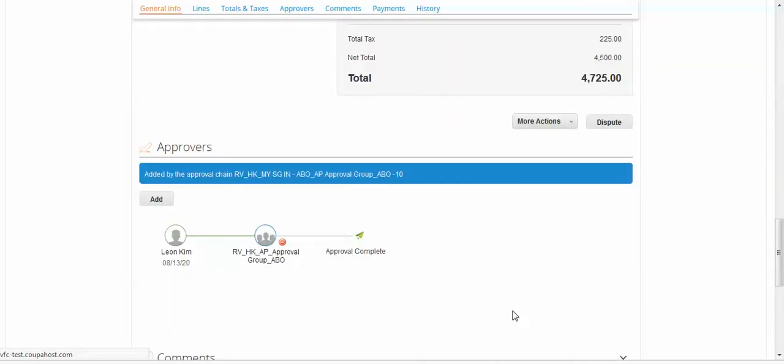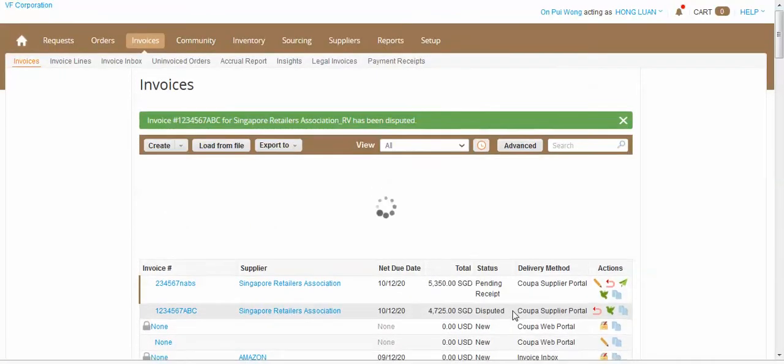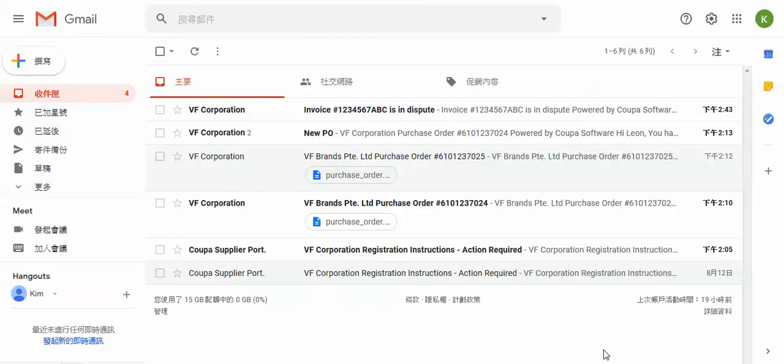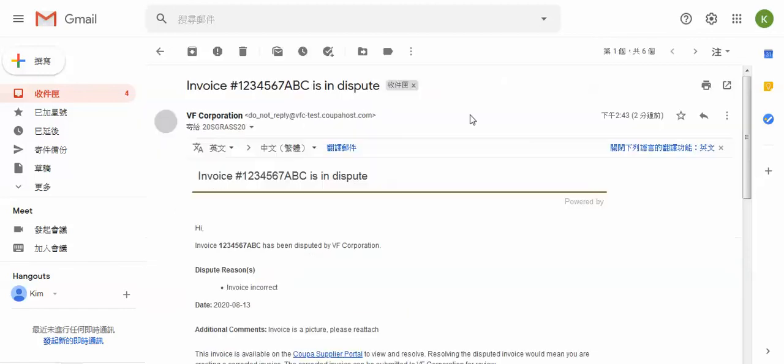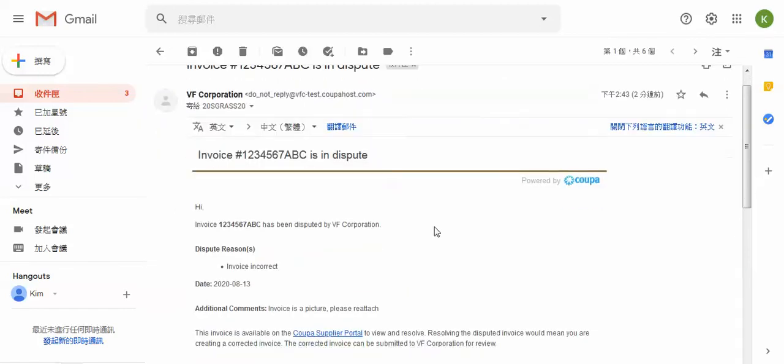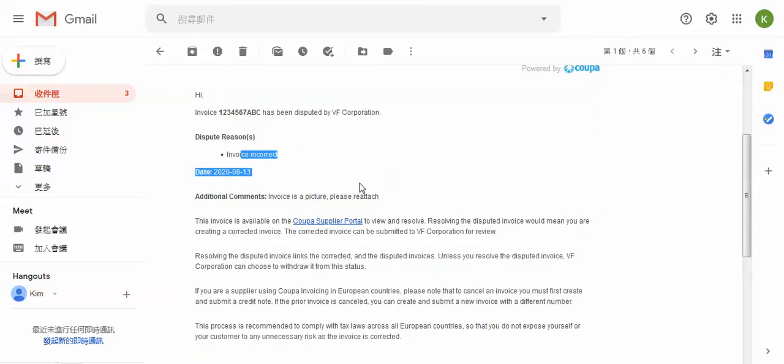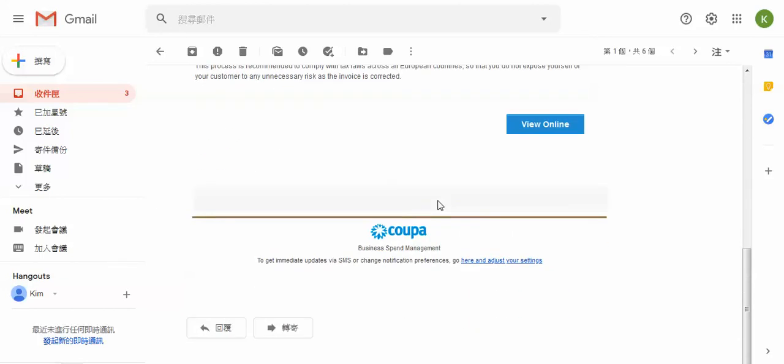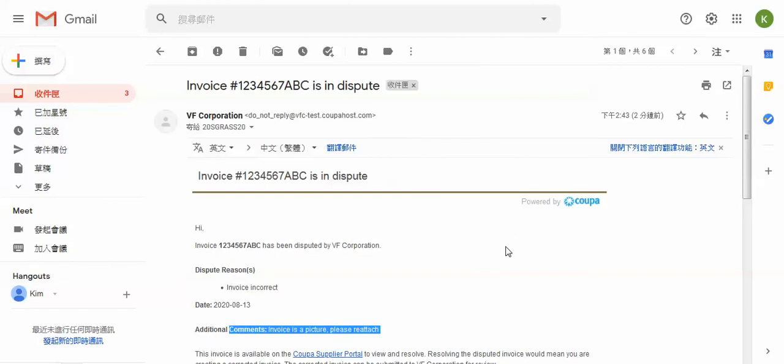This invoice will go back to the supplier portal, and the email will be sent to the supplier email box as well. Here in the supplier mailbox, you see that the invoice number 1234567 ABC is in dispute by email. If you click into the email, you see the reason and the additional comment. So the email notification was sent to the supplier.